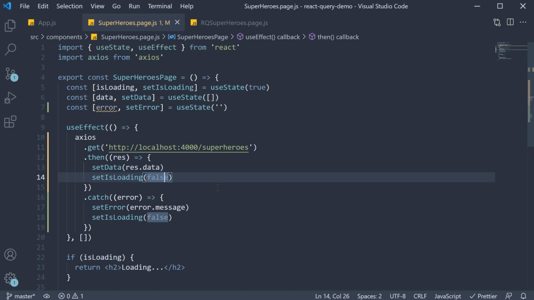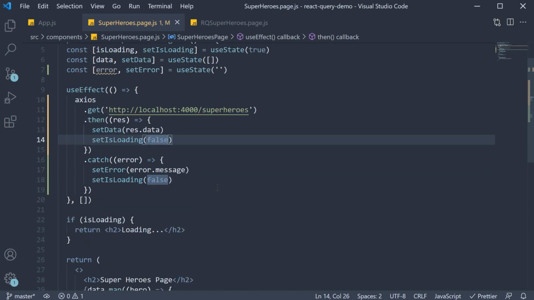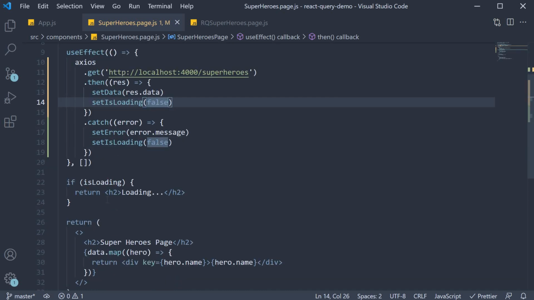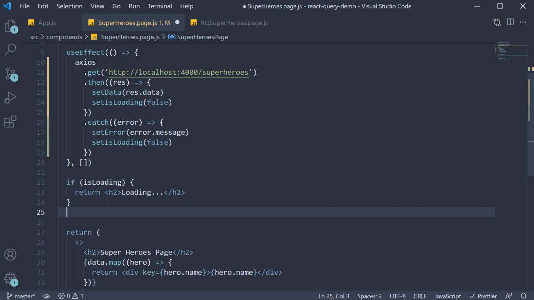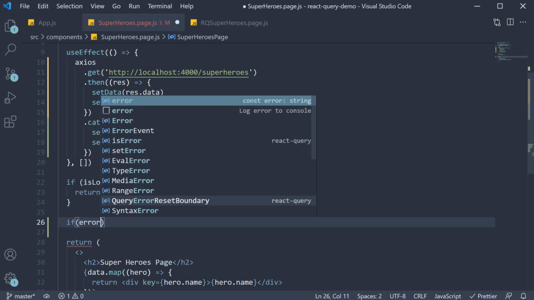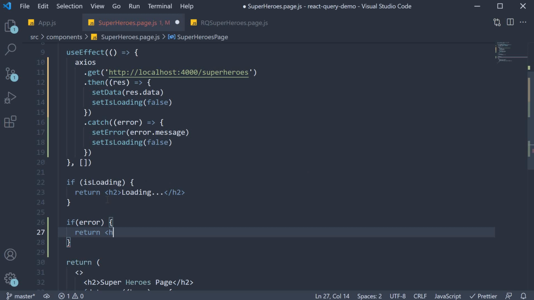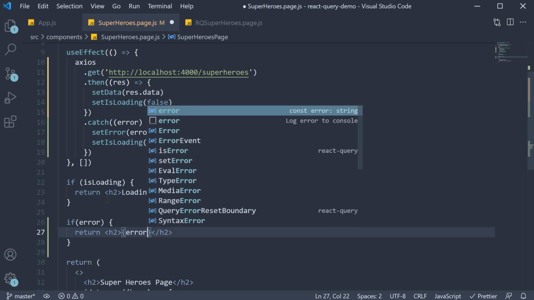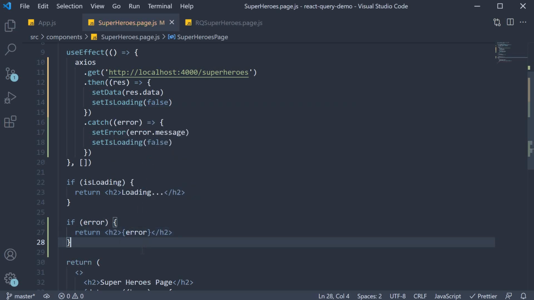For the JSX, if there is an error, we render the error message. So after the loading JSX, if there is an error, we return an h2 tag that renders the error message. Let's save the file and test this out.